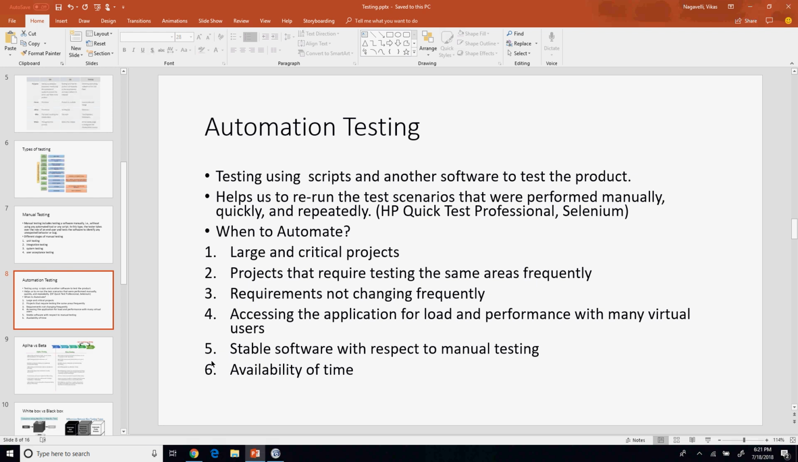But you're going to use some special products or software for this, and you need to have some level of coding to perform this type of testing.